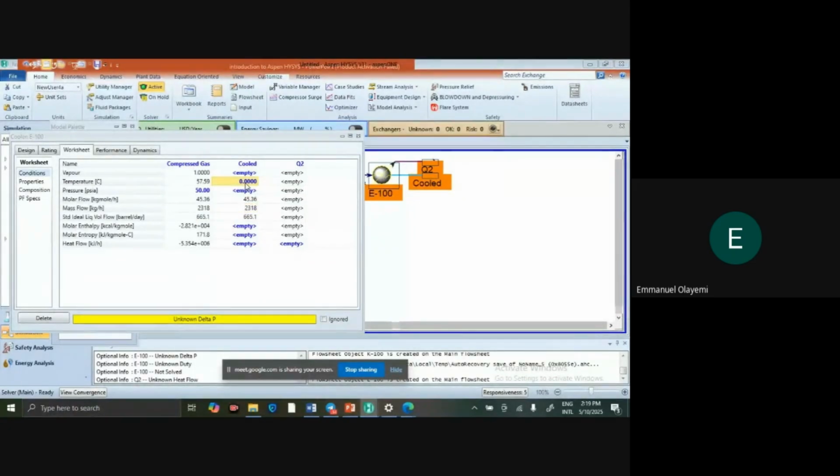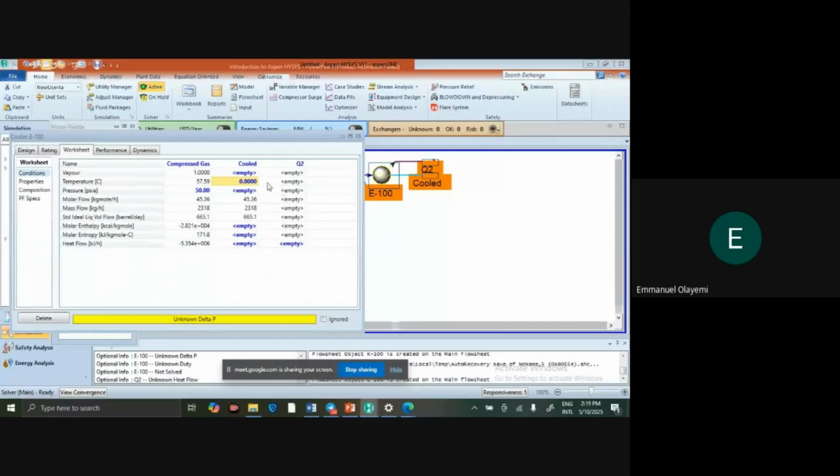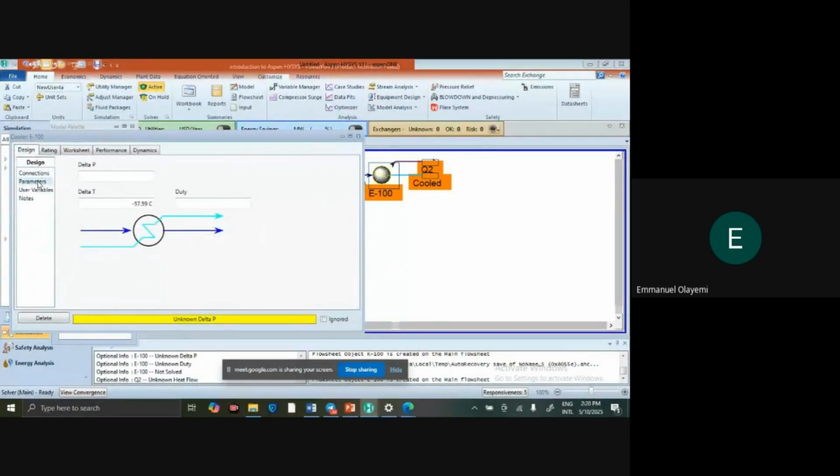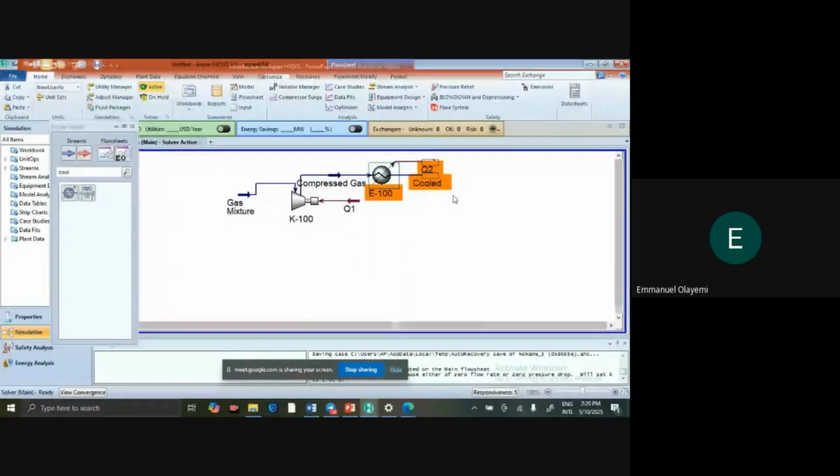So it's still telling me unknown delta P. Let me go back to my question. They have information on pressure drop. So the resulting vapor liquid mixture is then separated. Okay, let me assume that since no information was given to me regarding the pressure drop, there was no pressure drop. Either I put the same pressure here, which is 50 psi, or I come to my parameters under design parameters here and put a pressure drop. So since I'm assuming there's no pressure drop, I'll put a pressure drop of 0 and everything will be green. So I've successfully cooled the compressed gas stream.